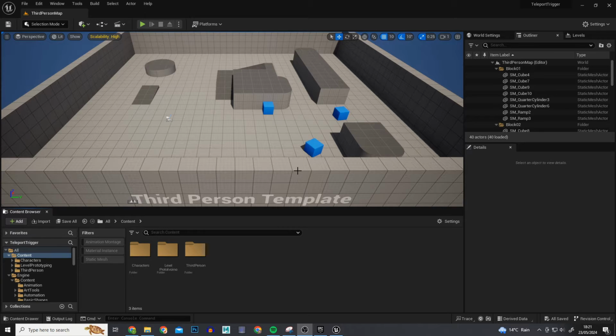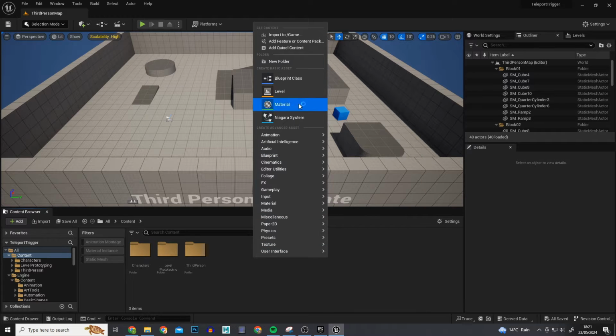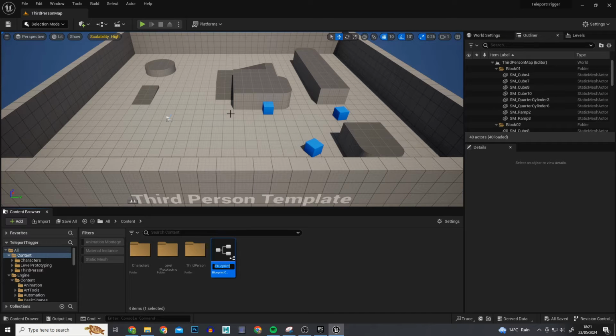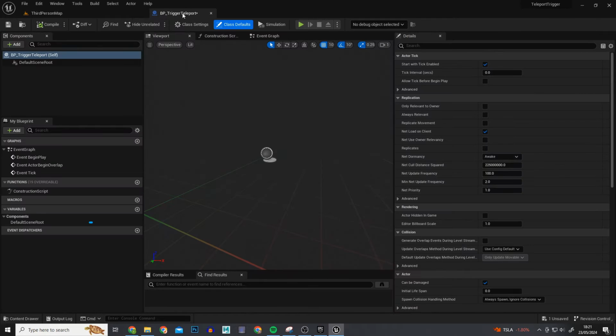But let's jump right into this tutorial. So I'm going to start off by creating a blueprint. So I'm going to right click and go to blueprint class and choose an actor, and I'm just going to call it BP underscore trigger teleport, and I'm just going to open this up, and this is basically going to be our blueprint actor that we're going to use to handle our teleportation.